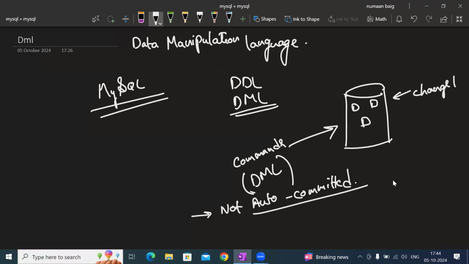So all the changes can be rolled back. When we say this is not auto committed, in the sense all the changes can be rolled back. So this is what DML is about.